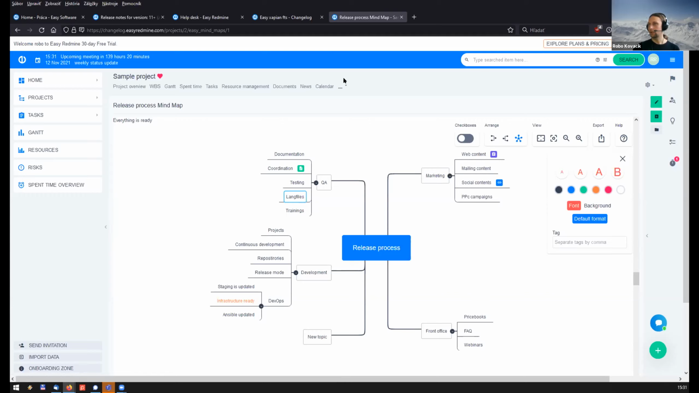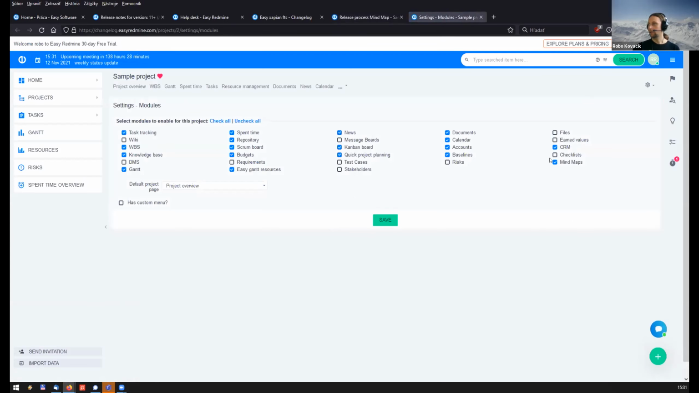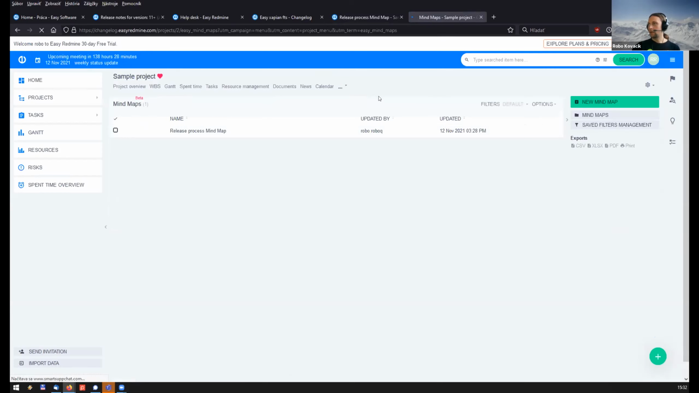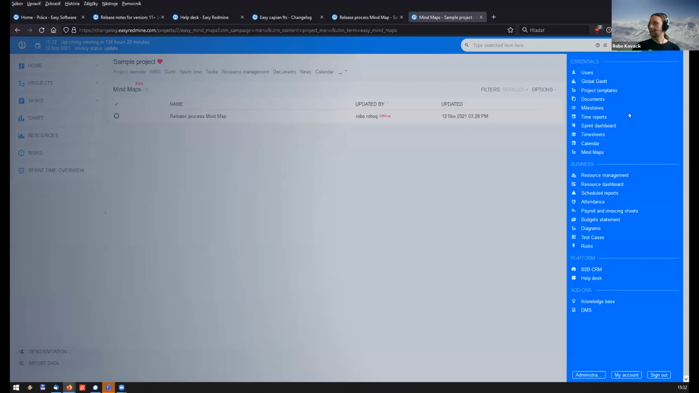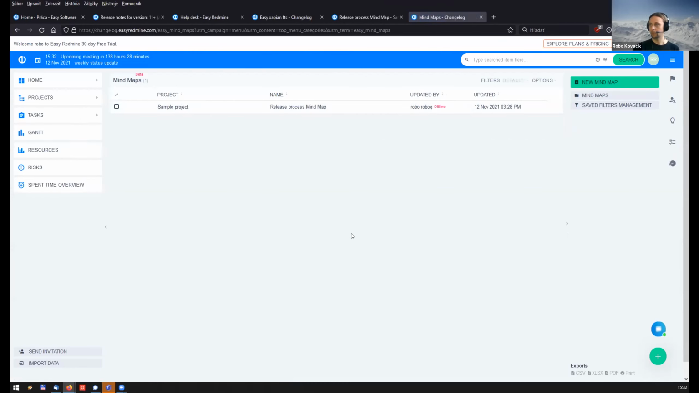Some final technical information. Mind maps is a project module, so you will find it under project settings, under modules. You can enable it there. Here you can see it, so it will be in the project menu. But there is also an overview of all of the mind maps in the system that you have permissions to view under the more menu, and there is a global list of mind maps. In this application, we have only one.